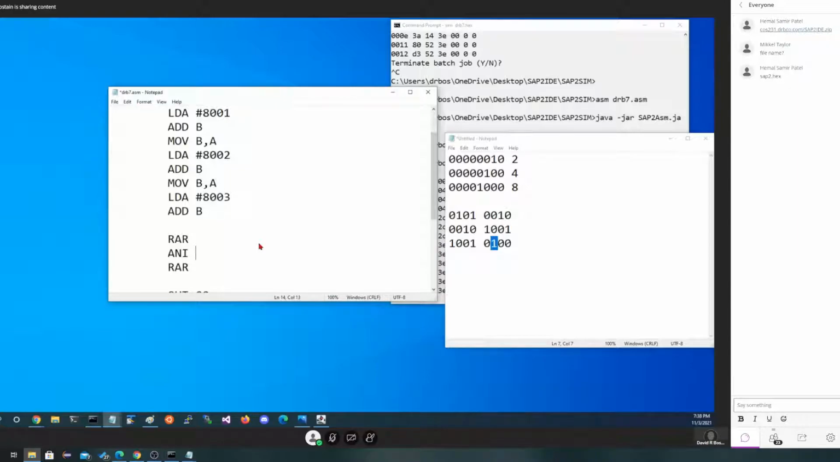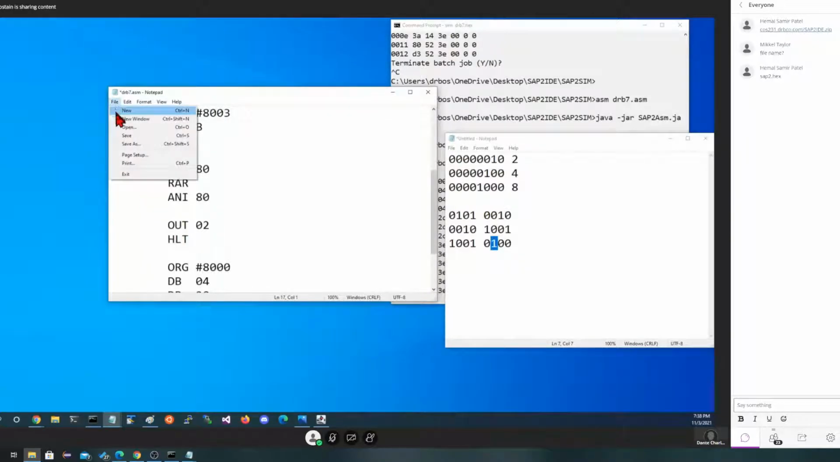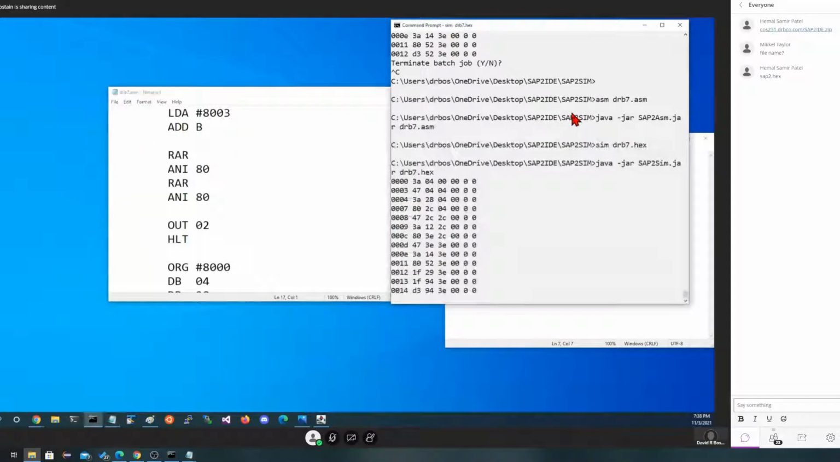Dante? The 8, 0. 8, 0, that's exactly right. And we'd have to do it on both the rotates. We just turned our rotate into a shift instruction. Now let's take a look. Run.